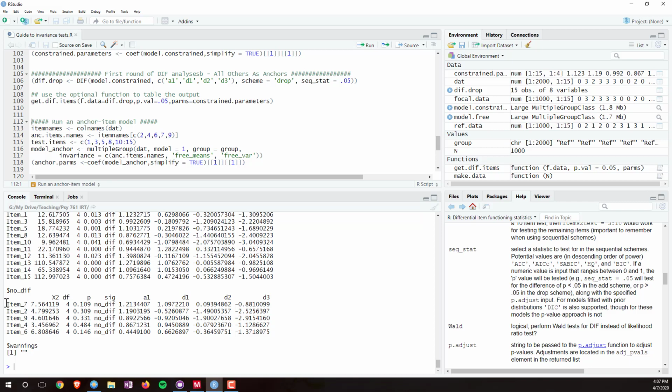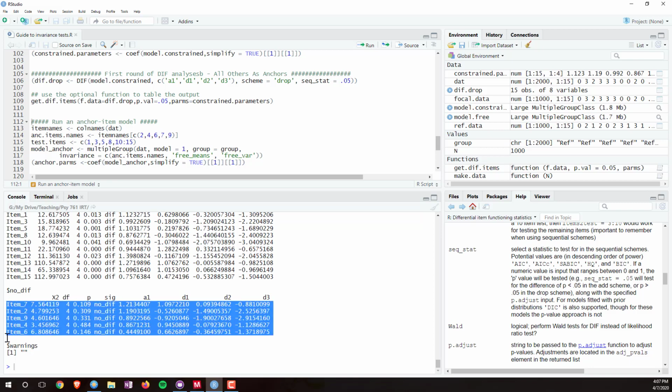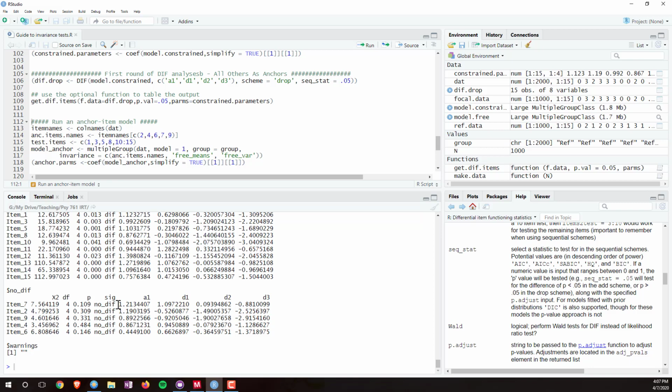The other thing this function does, not only does it sort out diff versus no diff, it sorts them by A parameter. So the idea is if you had a whole bunch of candidate items, you could just take the first 5 on this list and call it done and move on to the next phase.